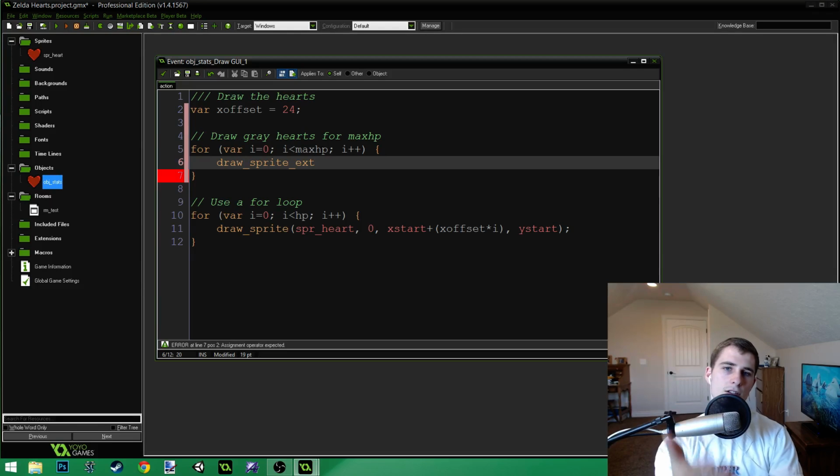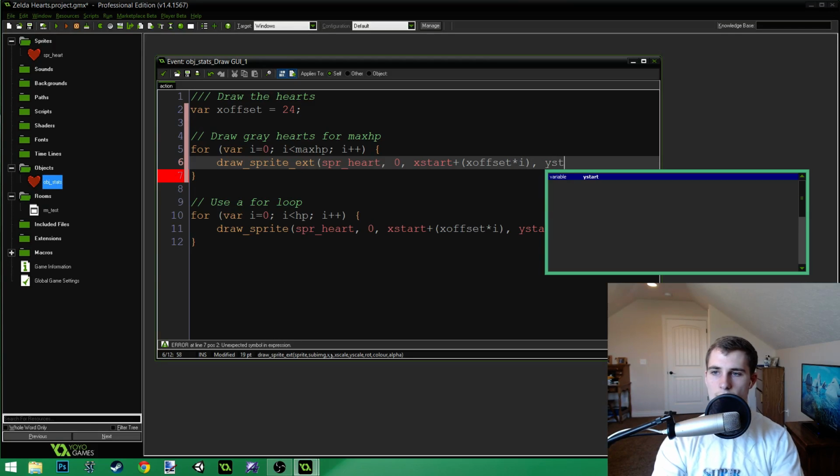And the reason is, you could actually create another sprite that was gray, like sprite gray heart, and you could do that too. That works just fine. But I'm going to use draw_sprite_ext because we can use the same exact sprite. Then we're going to pass in our sprite heart, and the sub image is 0. Now the X position is going to be just like our other one: X start plus X offset times i. And then we're going to do Y start.